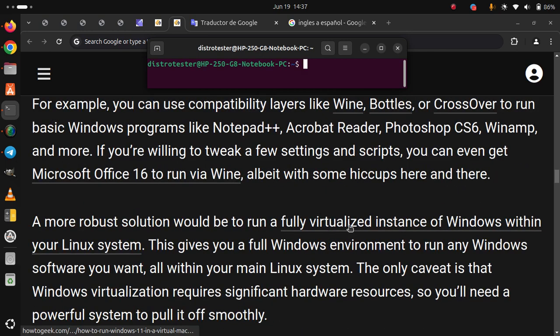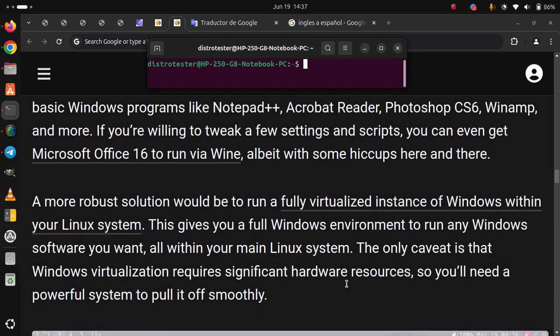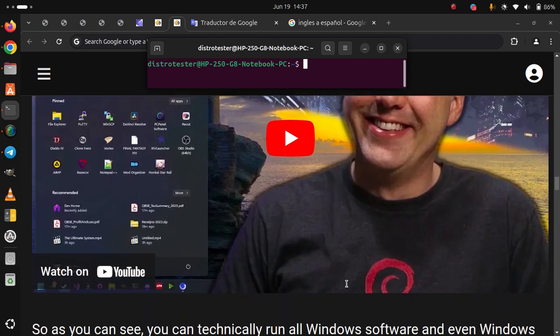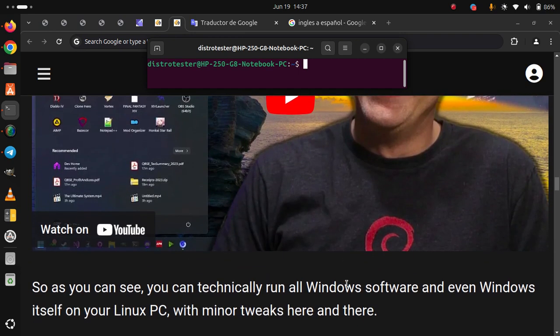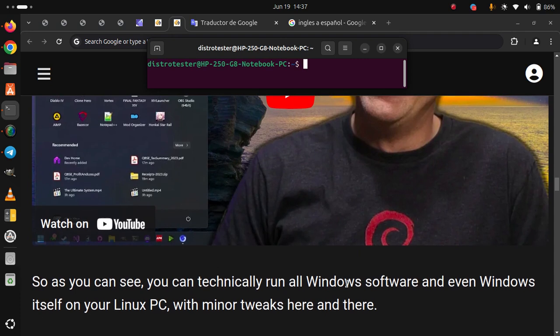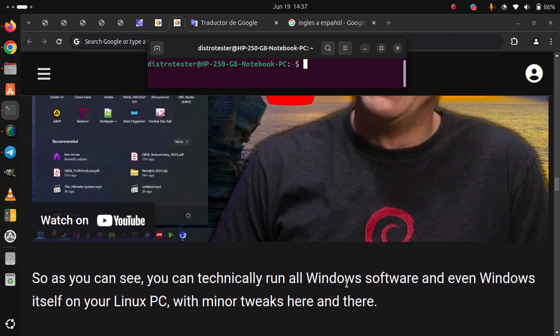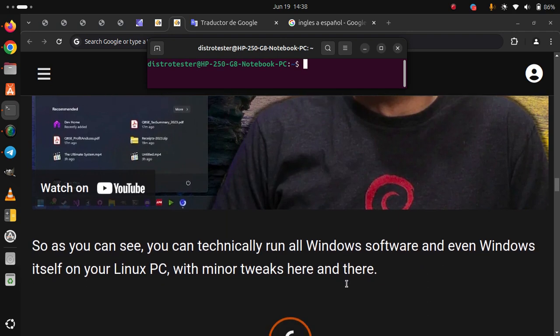A more robust solution would be to run a fully virtualized instance of Windows within your Linux system. This gives you a full Windows environment to run any Windows software you want, all within your main Linux system. The only caveat is that Windows virtualization requires significant hardware resources, so you'll need a powerful system to pull it off smoothly. So as you can see, you can technically run all Windows software and even Windows itself on your Linux PC, with minor tweaks here and there.